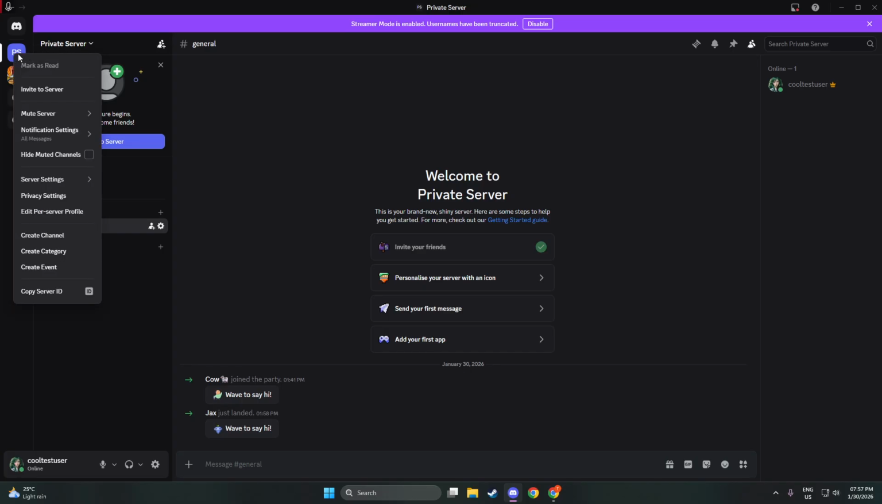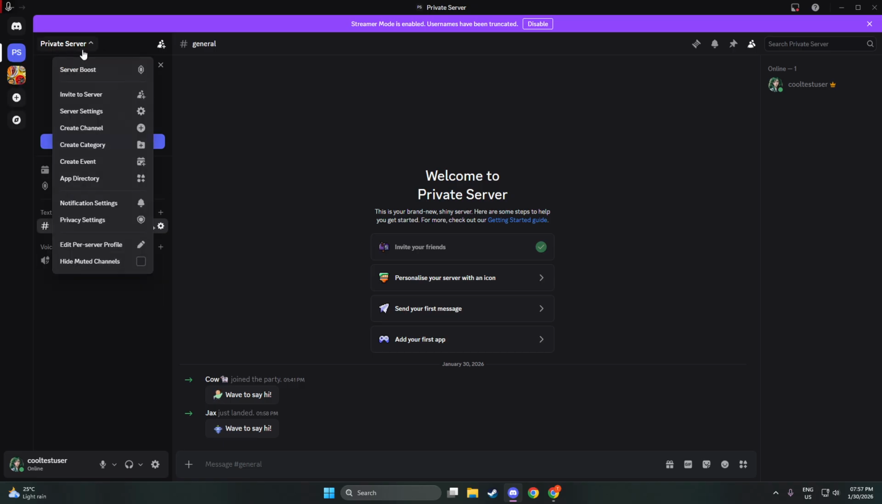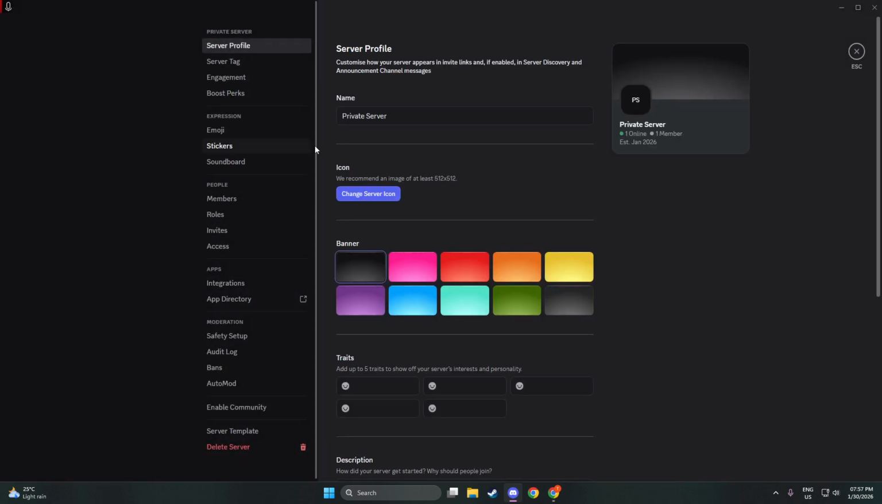On desktop, click the server name at the top left of the window to reveal the drop-down. If you prefer, you can also right-click the server icon in your sidebar to get to the same options. On mobile, tapping the server name at the top of the channel list opens a similar menu. Choose Server Settings from that menu. This takes you to the server's configuration area, where all the administrative controls live.